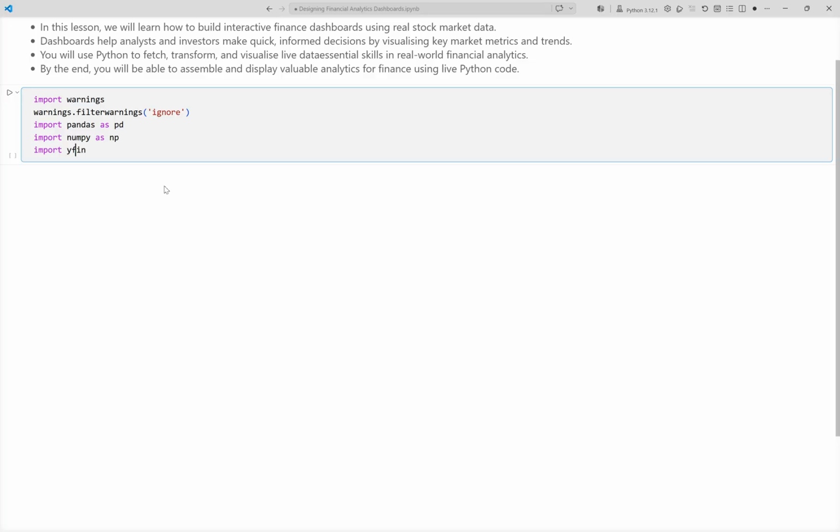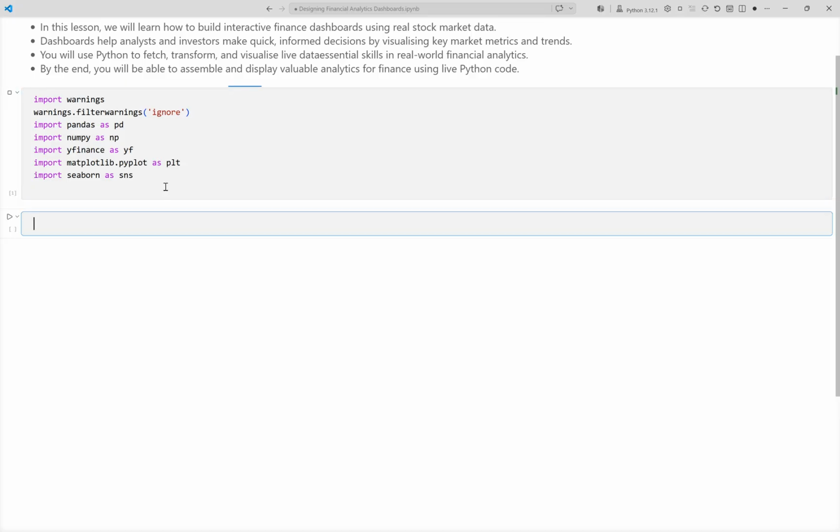We import yfinance to download real stock data directly from Yahoo Finance. We import Matplotlib for plotting and creating visual financial dashboards. We import Seaborn for improved, attractive charts in our analyses. Running the cell now. This code snippet sets up the environment by importing essential libraries for data fetching, manipulation, and visualization, while suppressing unnecessary warnings.